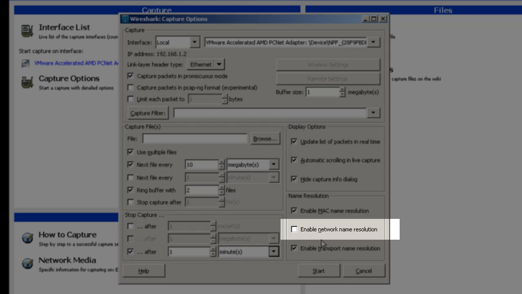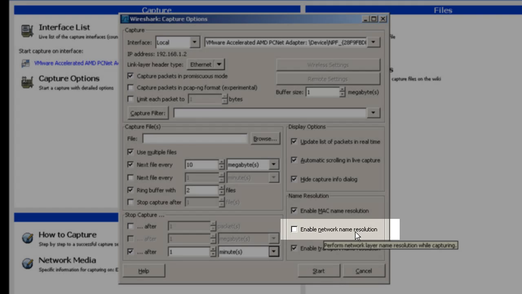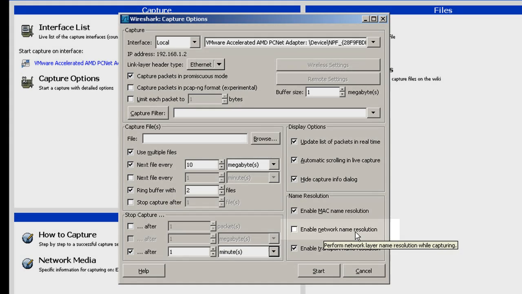Please make sure that the enable network name resolution option is unchecked, because if you check that option, then a DNS query will be sent to resolve that IP address into a domain name or FQDN for each and every IP address that is included in your packet capture. That might send a lot of requests to the DNS server and will create extra traffic. Hence, it is always recommended to uncheck enable network name resolution.